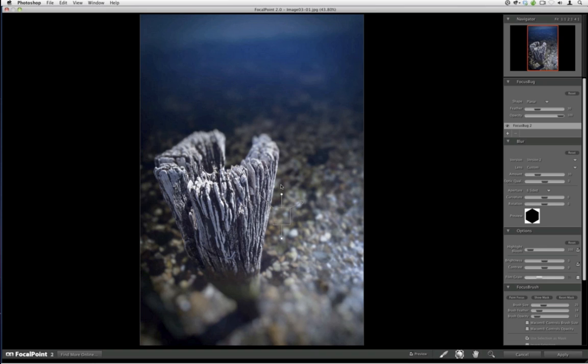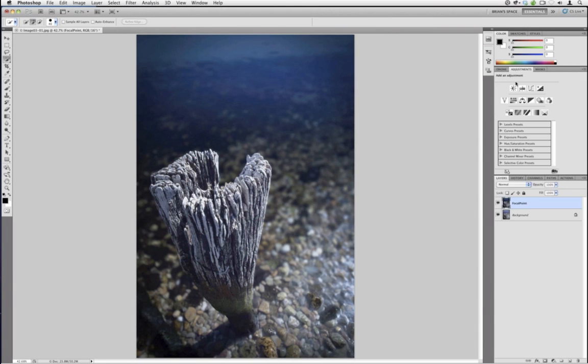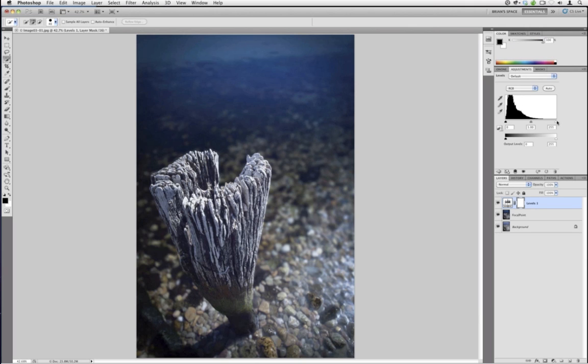And then finally, if we cancel out of here, one thing I might do is add an adjustment layer for levels. I'll bring up the white point to where I start to see an incline, and then I'll also drop the black point just a bit. Then I'll adjust the overall midpoint. You can see it's a slight difference, but it does a nice job of cleaning up the image.